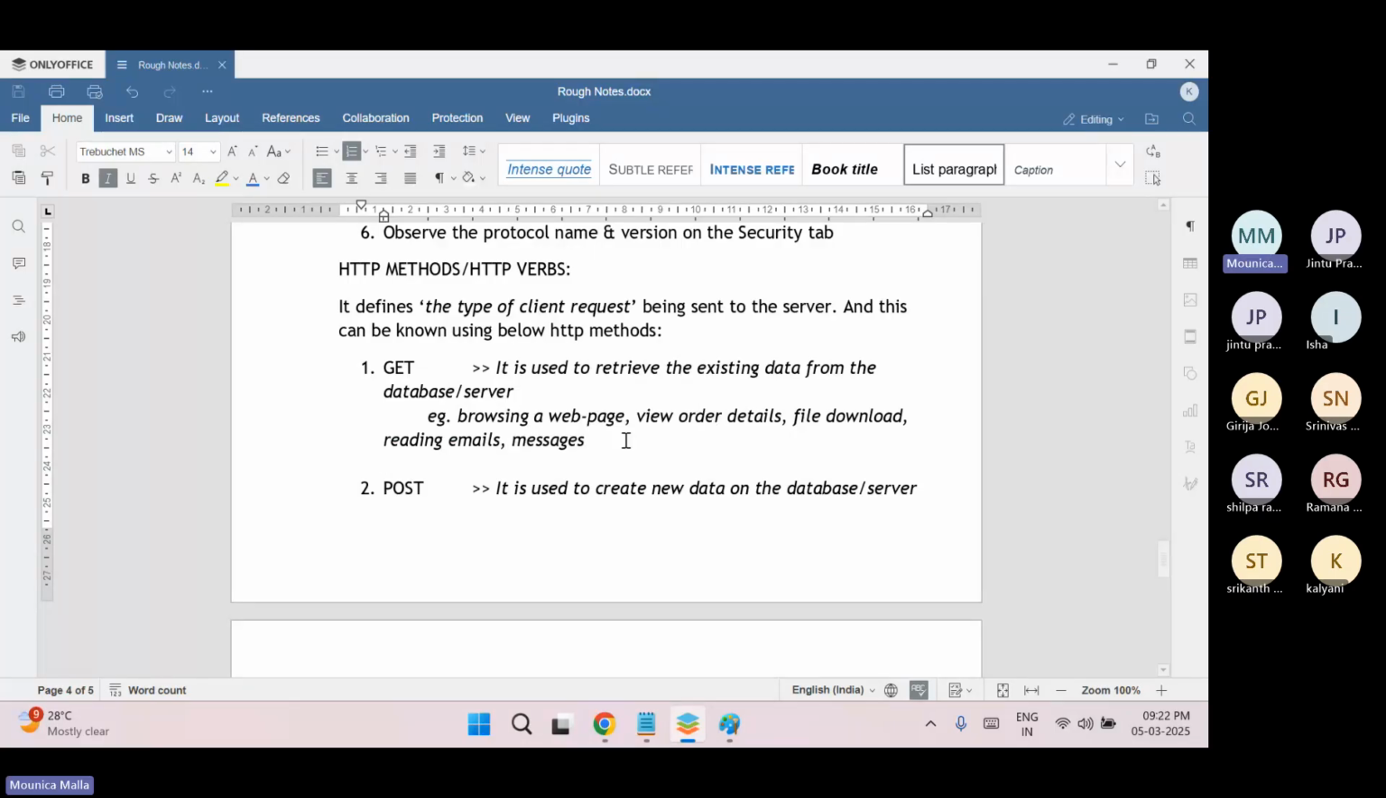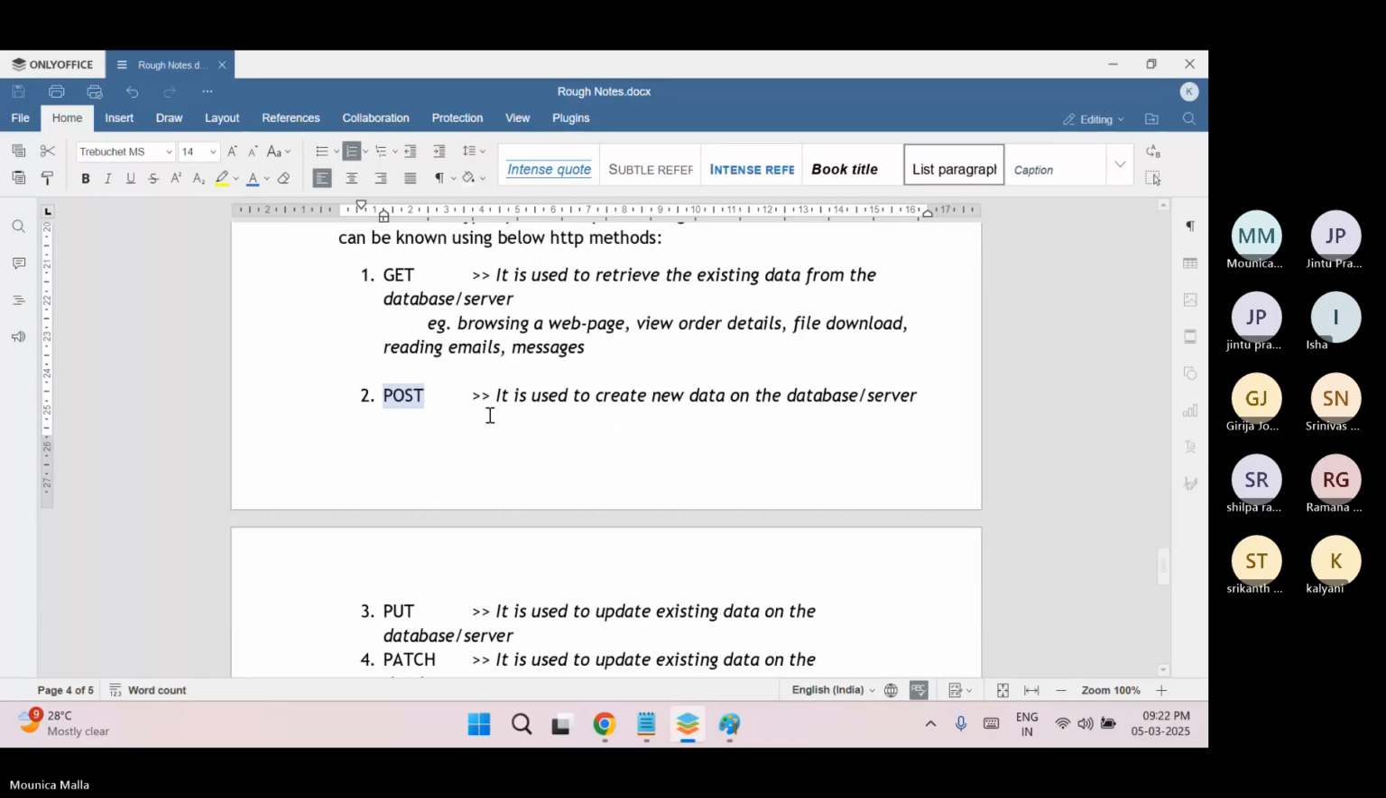Okay. And sometimes the client might say or use post method. The definition of post method is not to read existing data, but to create new data. Maybe you are doing something on the internet which is triggering the process of creating new data on the database. Example, file upload. Whenever you upload a file to the server, don't you think you are creating new data on the database and server? Of course, yes, right?